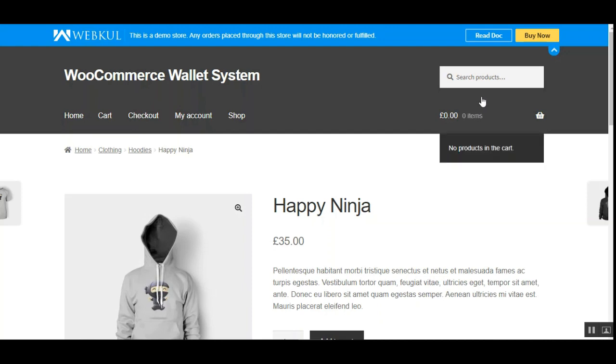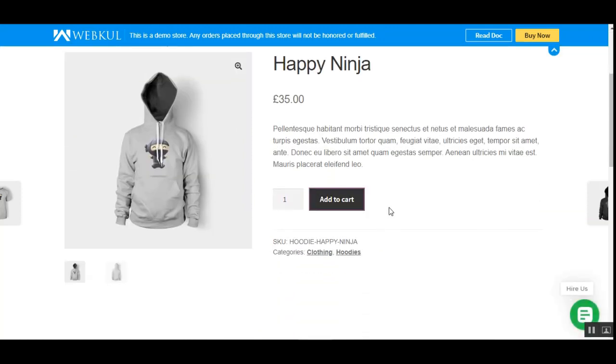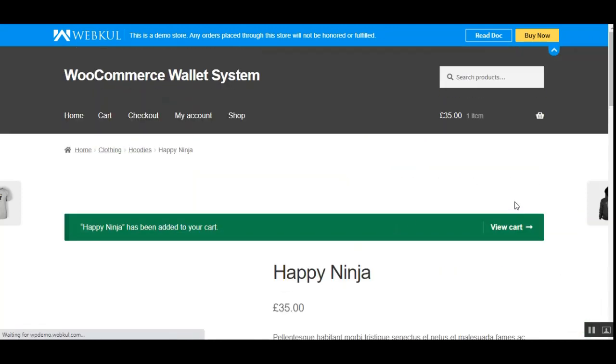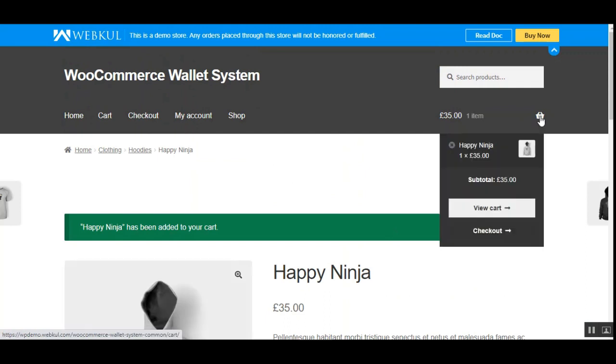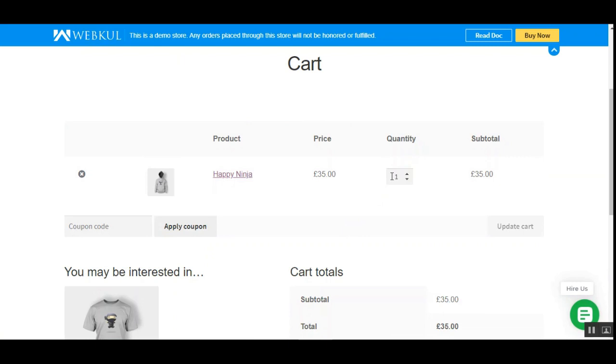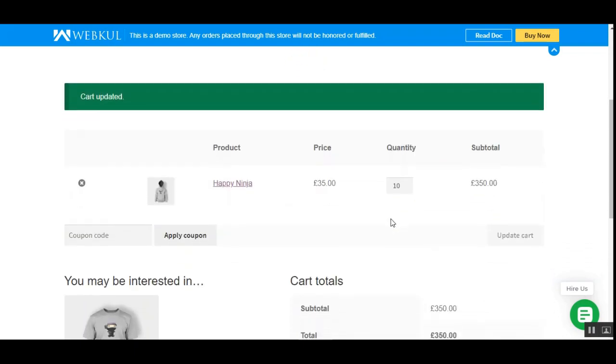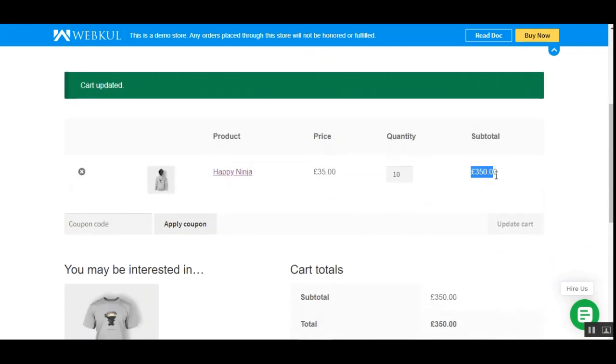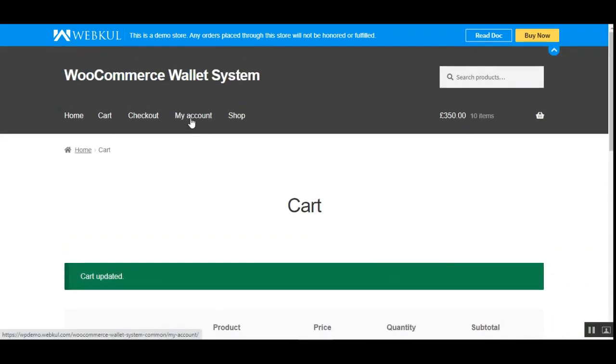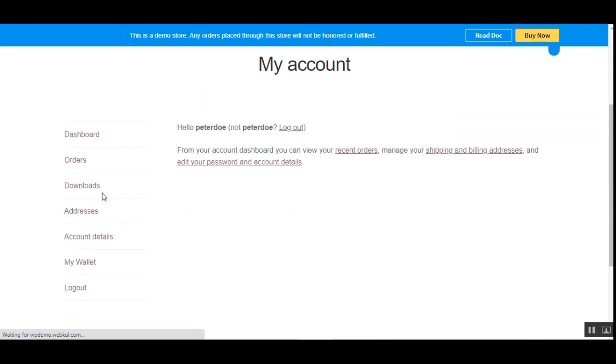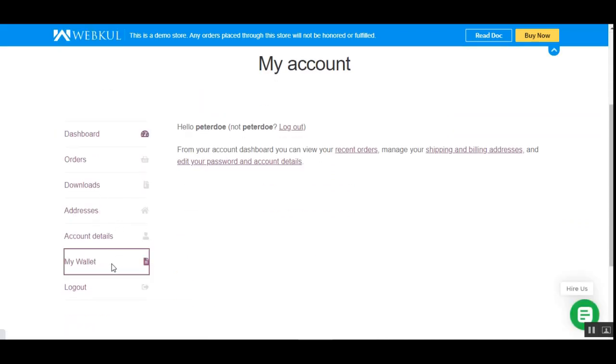So for example, if we have this product, and for example let me add that to the cart, and after adding to the cart, let me go to my cart page. I'll tap the view cart button for that, and now if I make this as, let's make it as 10, and let me update the cart. So you can see that the subtotal is right now $350. And let me open my wallet as well to show you the amount that is here within my wallet right now.